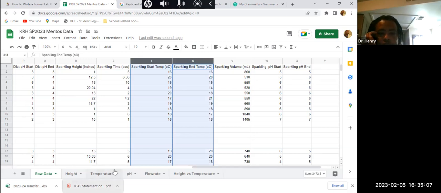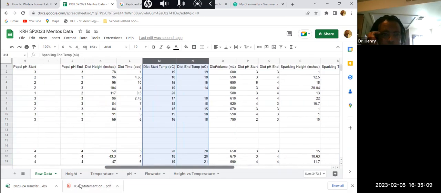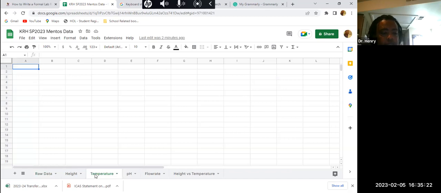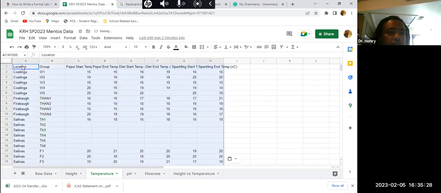Okay, now you'll see I have everything highlighted that I want, and now I'm going to hit Control C. Control C is going to copy all those columns that I have highlighted. So then when I come over to my temperature, I can go to that A1 column, I can hit Control V, and it puts all of that data there.